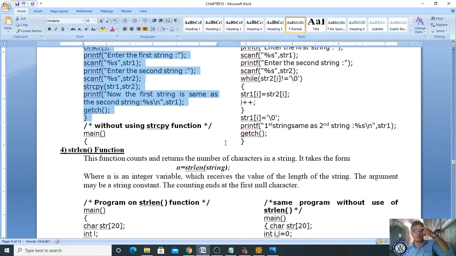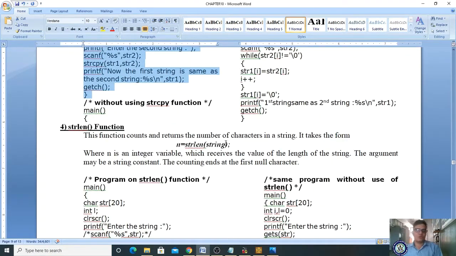Now next our program is the string length function. By using this function I can count the number of characters present in a string. What is the purpose of a string length function? It counts and returns the number of characters in a string. If I want to count the number of characters present in your string, then we have to use the string length function. Then what is its syntax? This is the general syntax of your string length function. N is equal to strlen of string.